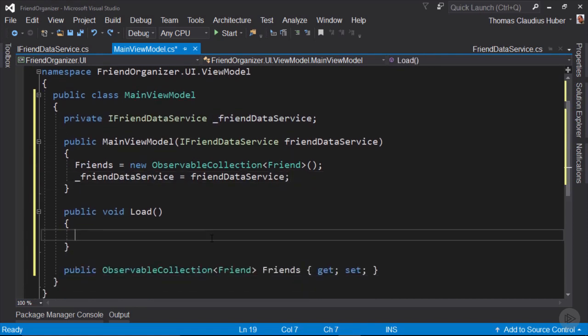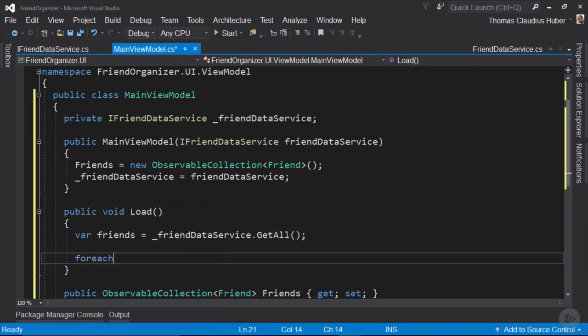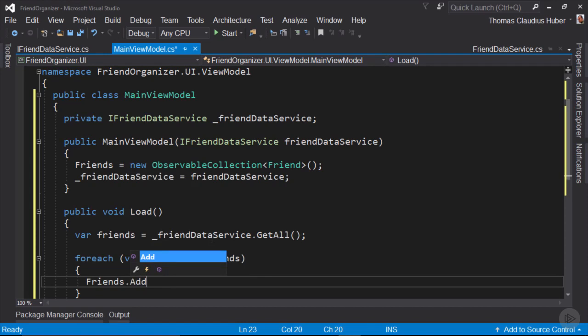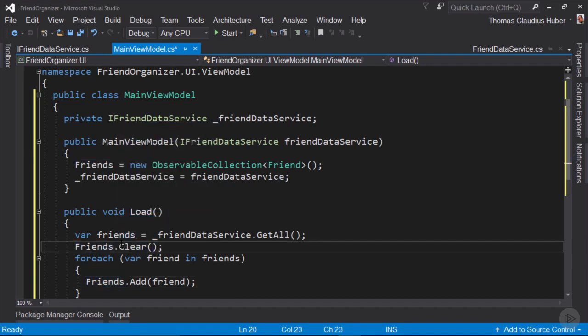Now I can implement the Load method by using the data service. I can just get the friends by calling the GetAll method on the data service. Then I make a foreach loop and I say for each friend in friends and I add each friend to my ObservableCollection. To ensure that the Load method can be called multiple times, I call the Clear method on my ObservableCollection so that I don't have duplicates if the Load method is called twice.